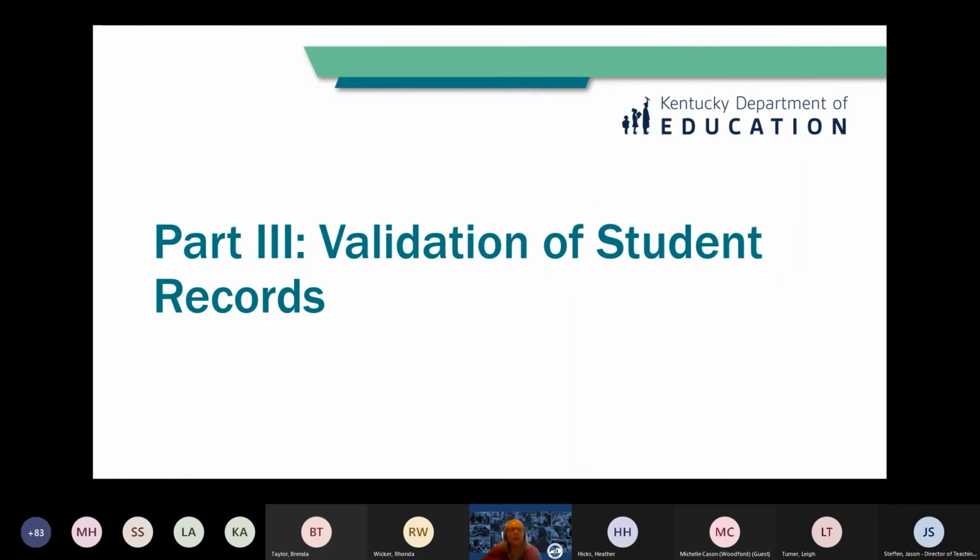Okay, so part 3 is the validation of student records. In order to ensure the data is correct for the student report card, we must validate that records are correct between state and local data sets. I know you may be thinking to yourself, well, don't they sync? Well, yes, they do, but sometimes there are things that don't sync. For example, when a student moves to your district, you must import that record.